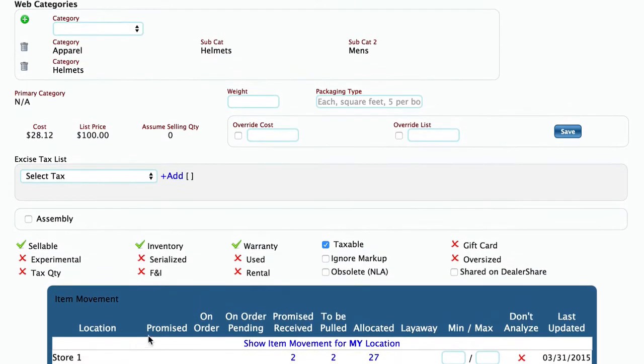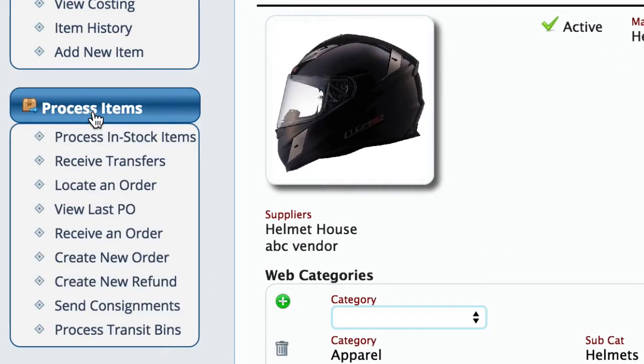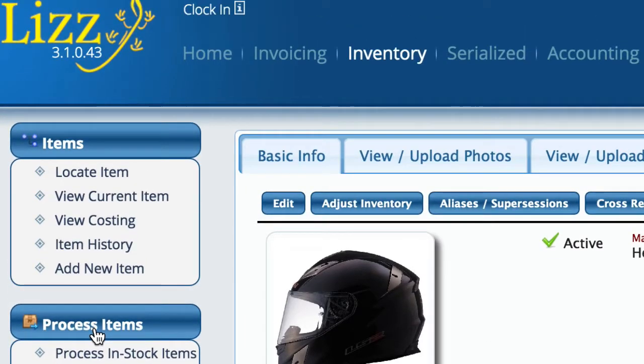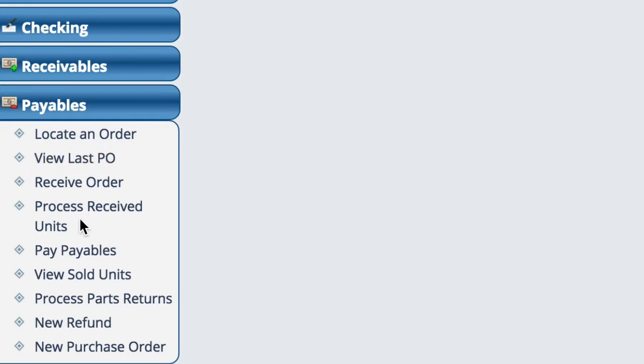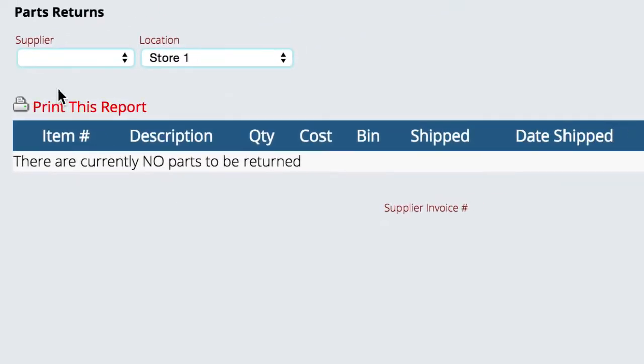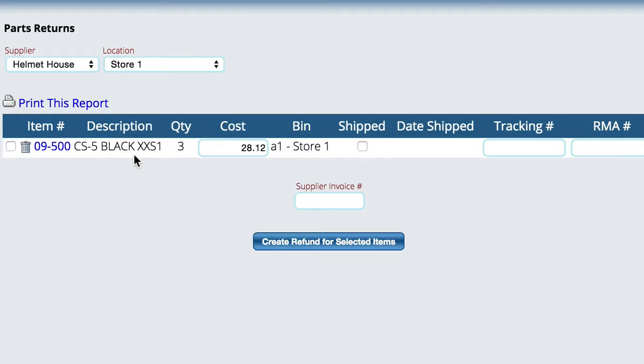So the question becomes, okay, well, how do we do that? And you can do it from over here in process items, or you can actually go over to the purchase order section and do it over there. So it really doesn't make any difference. If you go to purchase order, accounting payables, you can process parts returns right here. So what you do is you choose the supplier, and then it gives you a list of all the parts, and this part had been returned before. There was one already over here.